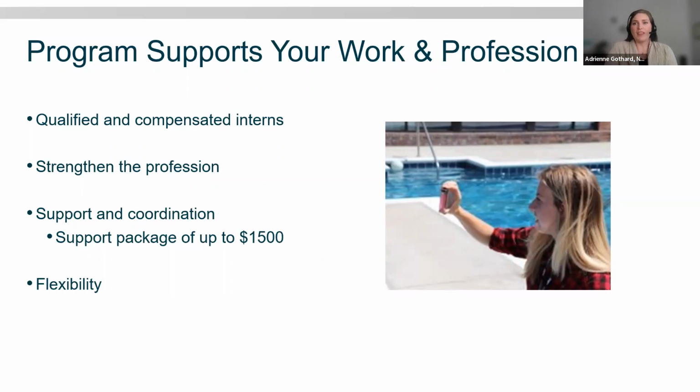So one thing that you can expect to see on our application is we do ask what format you are interested in hosting an intern for. You can indicate that you're looking for a fully in-person intern, that you would be able to host a fully virtual intern, or that you'd be open to any of those formats.